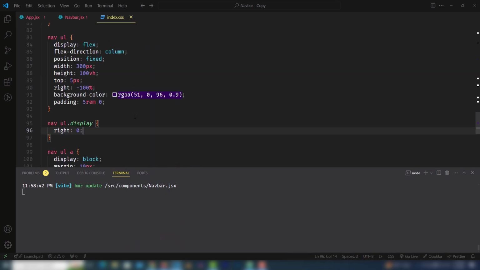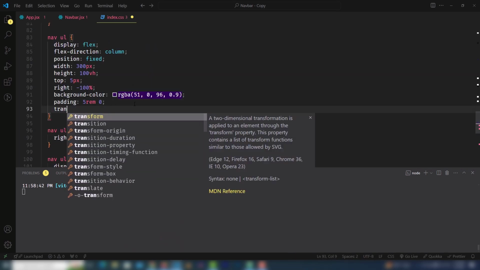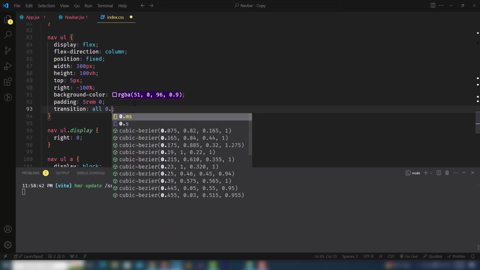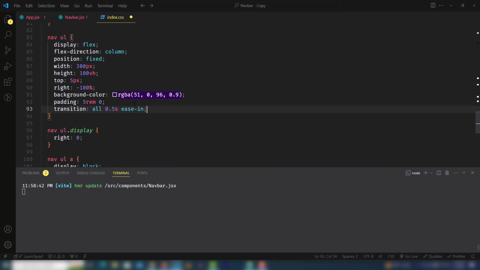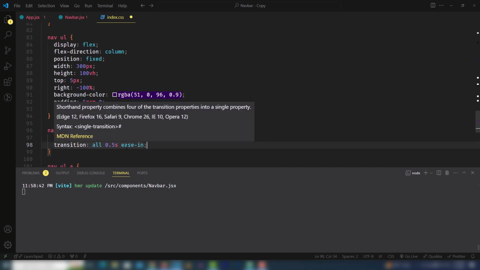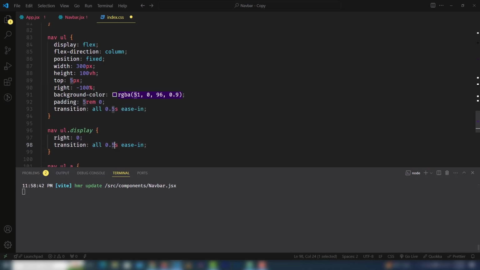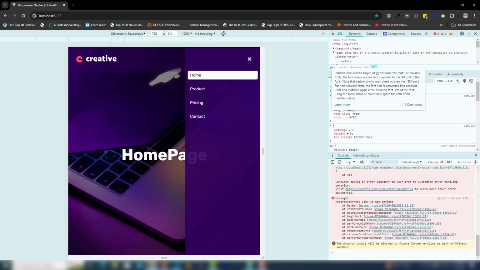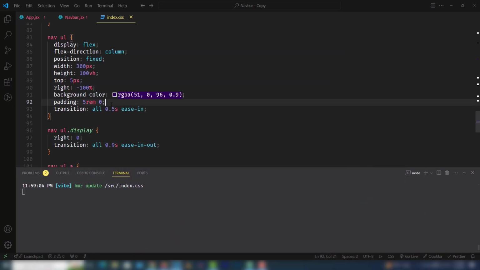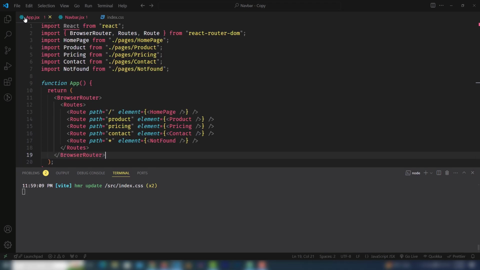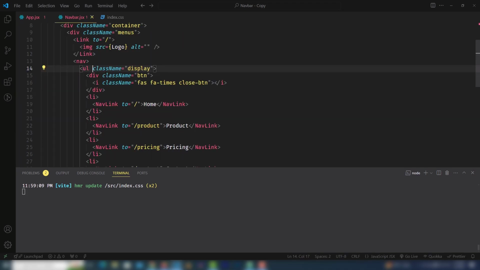So let's add the transitions on 0.5s ease-in, and when the user clicks on the close button, I'm going to hide it like 0.9s ease-out. Okay, I'm going to remove the class.